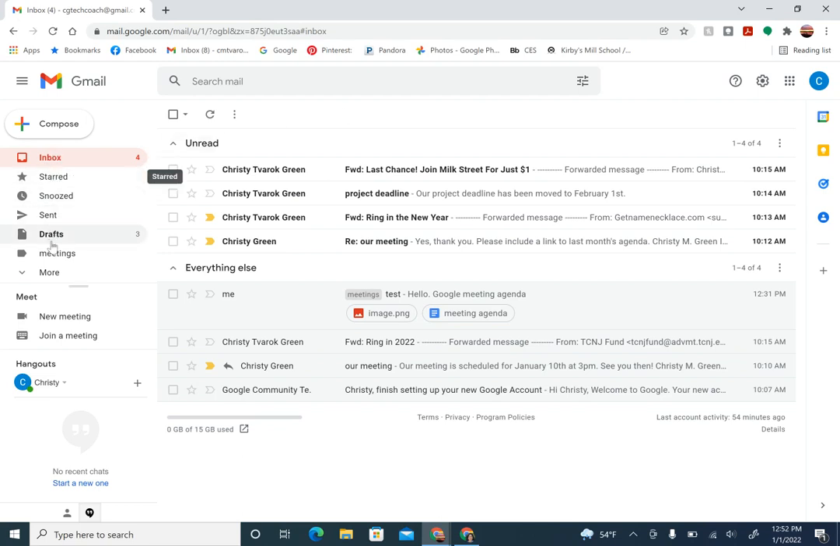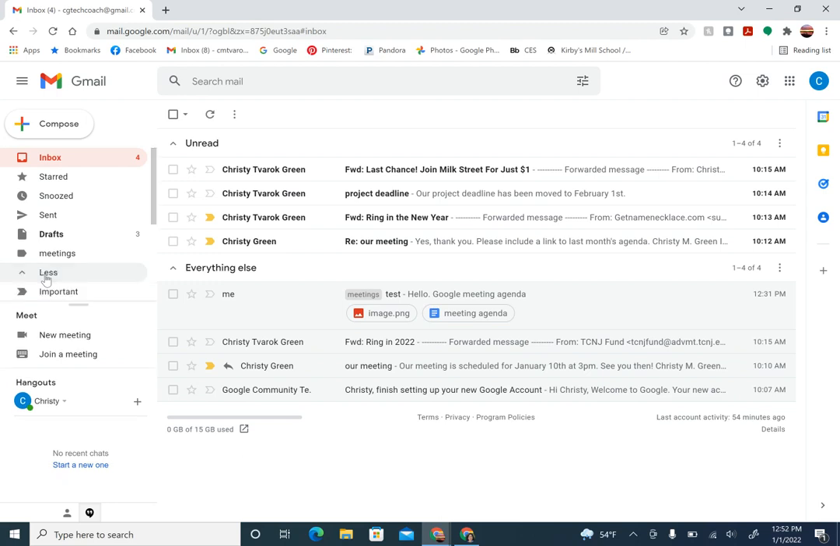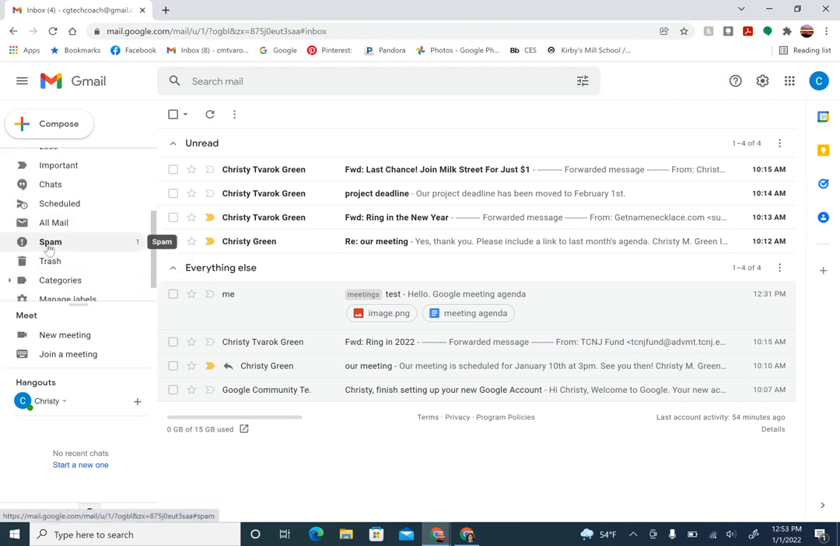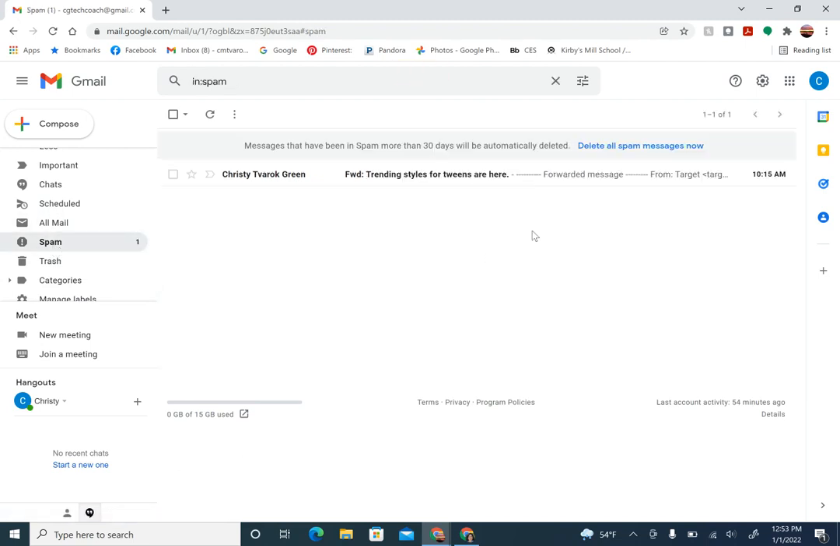So if I come over here to my list of folders, or labels. Sometimes they're just labels. I'm going to use the more button here, and then it gives me the ability to scroll more and I see that I have a spam folder. When I click on spam, it's going to show me the different messages that I have. And it tells me that messages that have been there for more than 30 days are automatically going to be deleted. If I feel like they are all spam, I just click that and they all disappear.